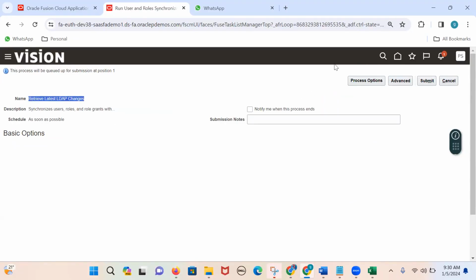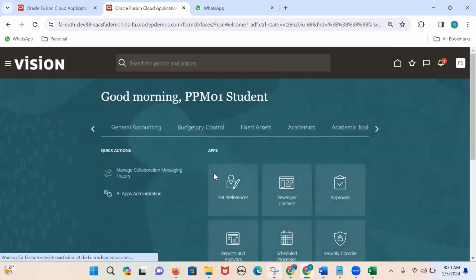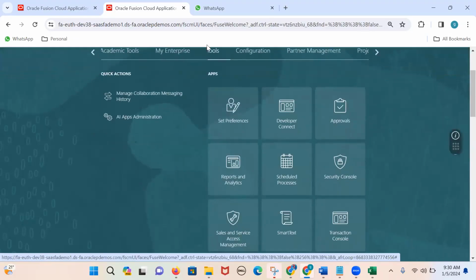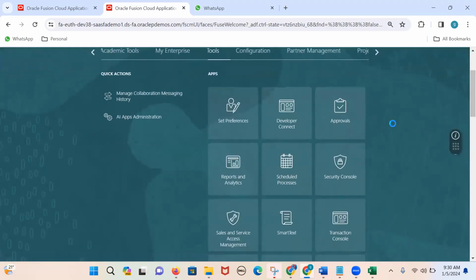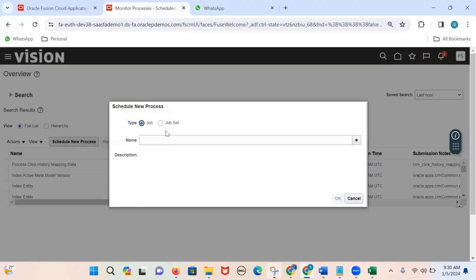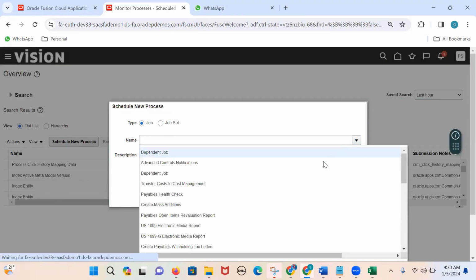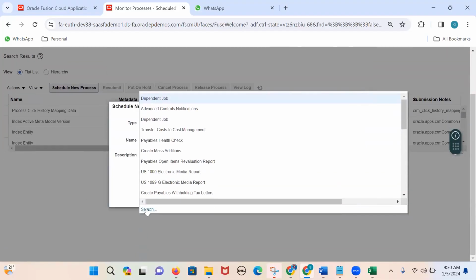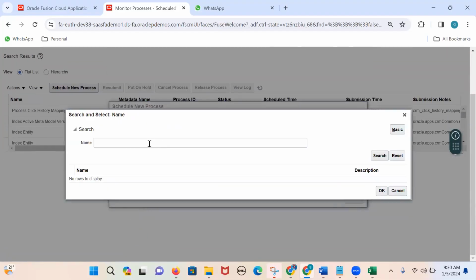Okay. You copy this. Otherwise, I'll go to the home page. Yesterday, we discussed the schedule process, right? Under the tools tab, if I go to the schedule process, you click on schedule new process. Manually, I want to run the process like synchronizing the users and the associated roles. Okay, you can go with this and come down. You can click on search, paste this, and search. We'll get something here.